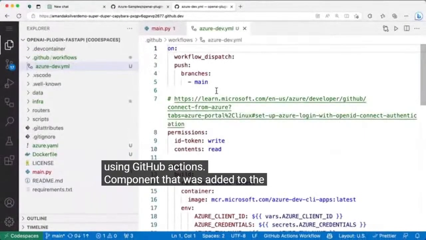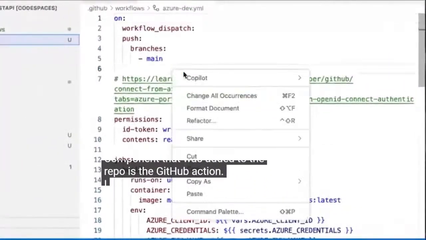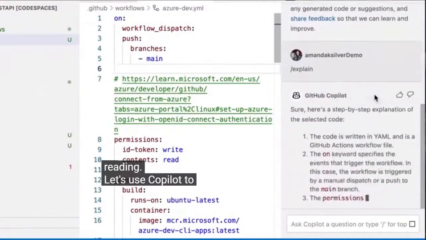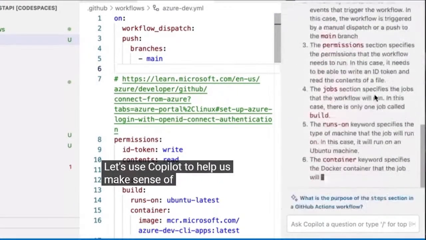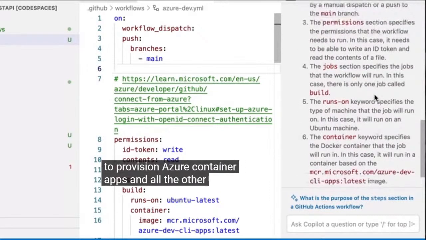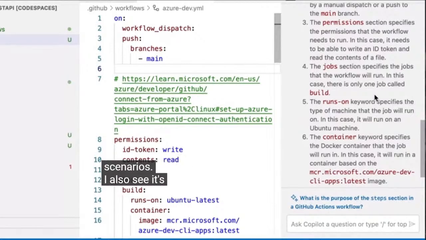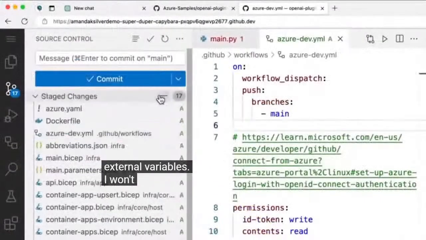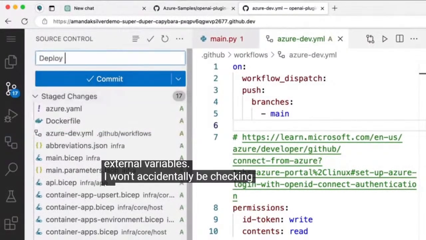Now, I always have a hard time reading YAML, so let's use Copilot to help us make sense of it. Okay, it looks like our action is going to provision Azure Container Apps and all the other services we need for our production scenarios. And I also see that it's referencing some external variables, so I won't accidentally be checking in any secrets into my repo. Now I'm just going to push my changes to the repo.